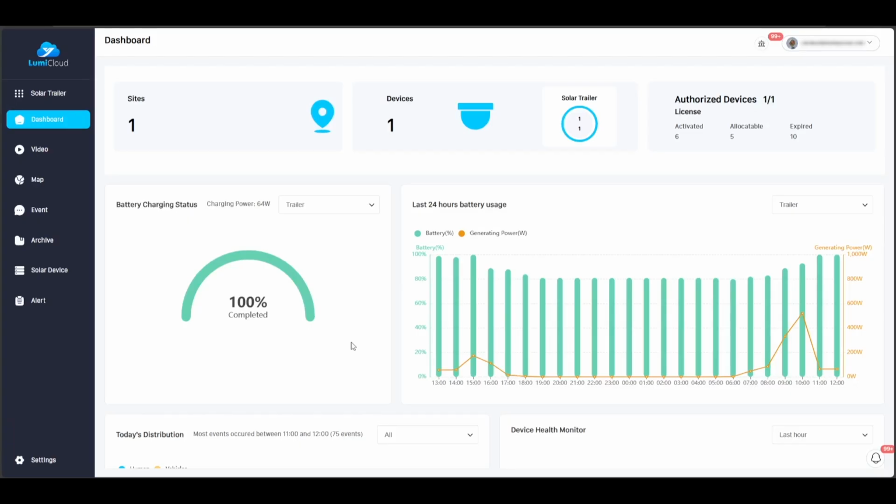This is how to view the live view and playback on the LumiCloud end user portal. From the dashboard, click on Video on the left.